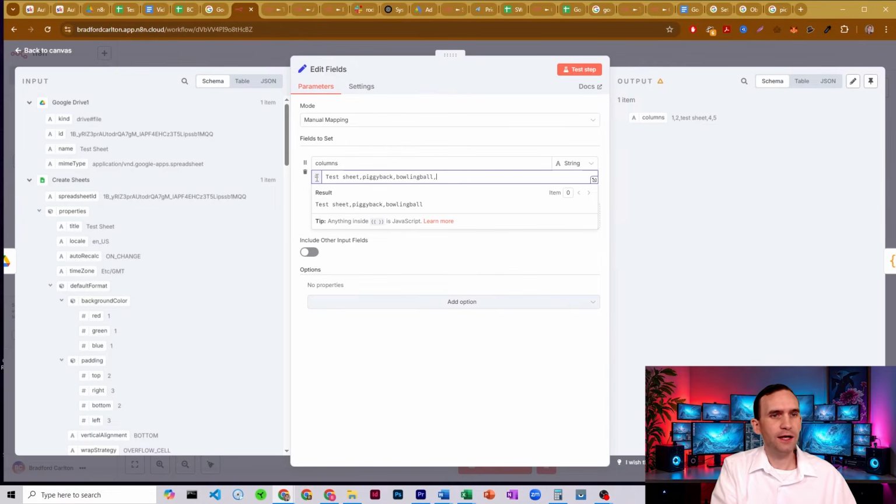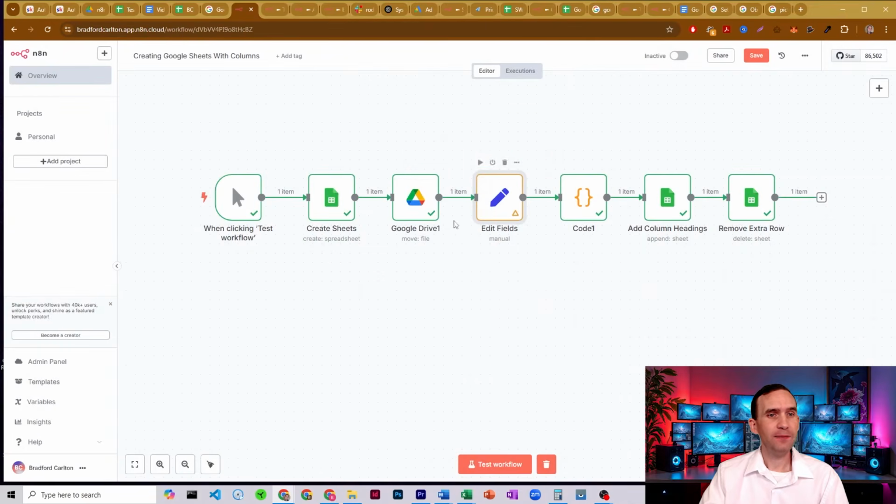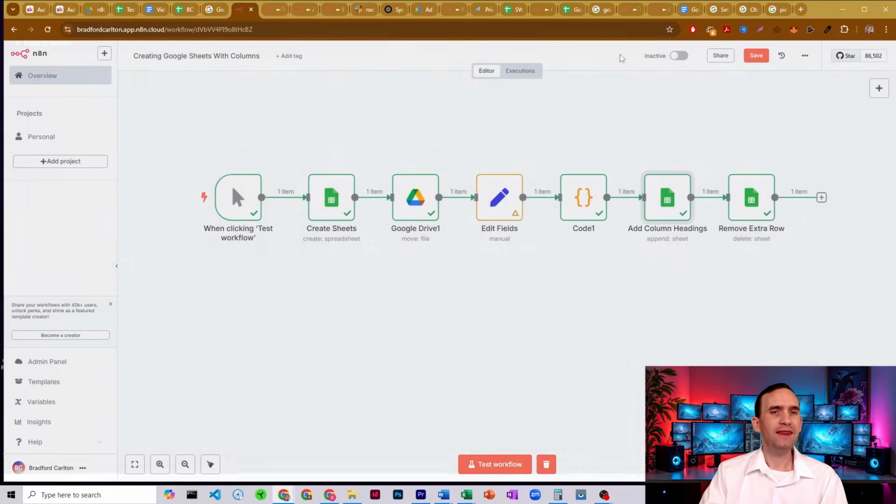Bowling ball and fasting. So just go ahead and do it again. And you'll notice I deleted this here. If I had not deleted this, if we came back here to the add columns node, it would find those columns, the 1, 2, 4 test sheet, and then it would break.